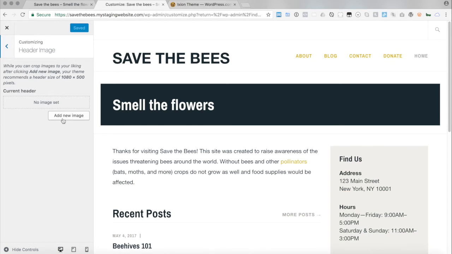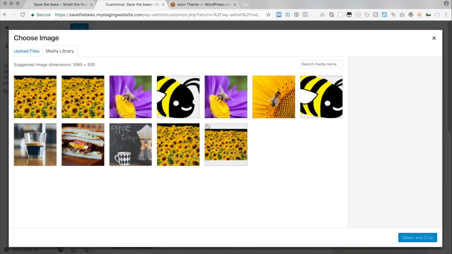So I'm going to click on Add New Image. And you'll see some themes will make recommendations on image dimensions, and Ixion recommends 1080 pixels wide by 500 pixels tall. And it's important to make sure that whatever image you use for the header is at least within these dimensions. Otherwise, your image will appear cut off or too small. So you want to make sure that your image is at least within these minimum dimensions for best results. And you can even crop an image down to that specific size if you'd like.